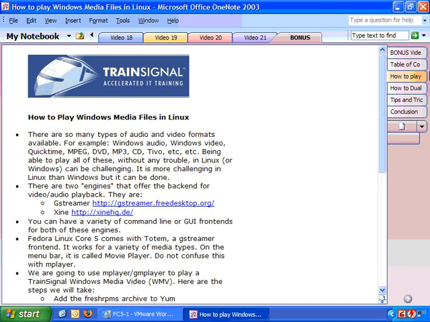Now, in Linux, there's two different engines that offer the back end for video and audio playback. The first one is called GStreamer, and here's the website for GStreamer right here. The next one is called Xine. I call it Xine, but the correct pronunciation is Zine, as in Maxine without the MA on there. So Xine is available from this website here. Now these are just the back ends. These aren't the front end applications that you actually use, but they're still required. Now you can have a variety of different command line or GUI front ends for both of these different engines. Of course, usually if you're wanting to play videos, you're usually expecting a graphical front end.